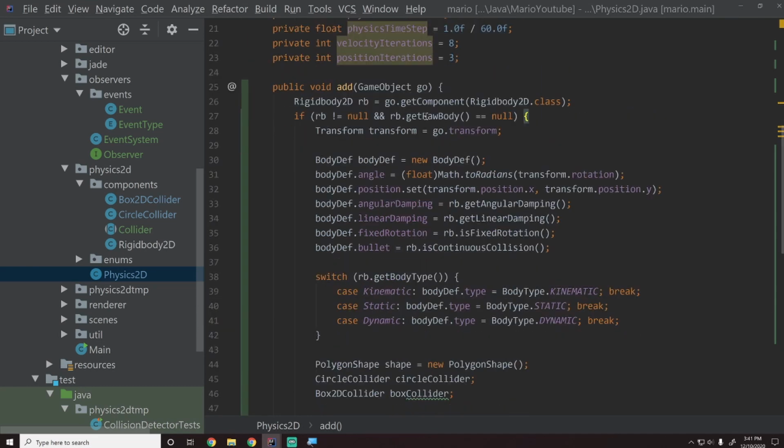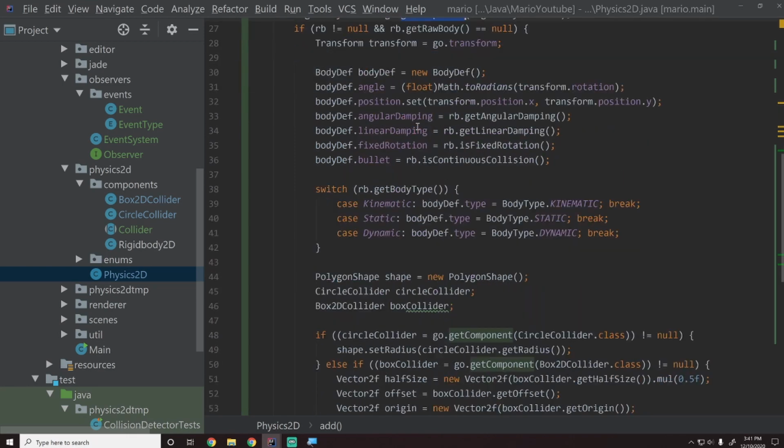Okay, so now that we have a way to actually add game objects with rigid bodies and stuff, we need a way to add the rigid body to our game objects.